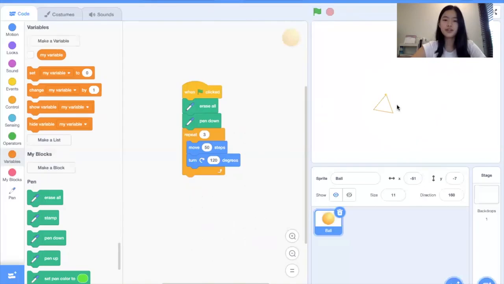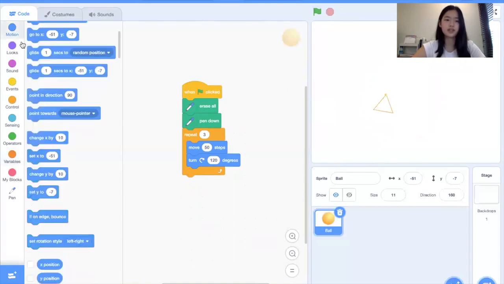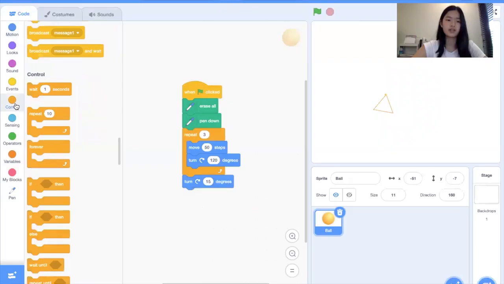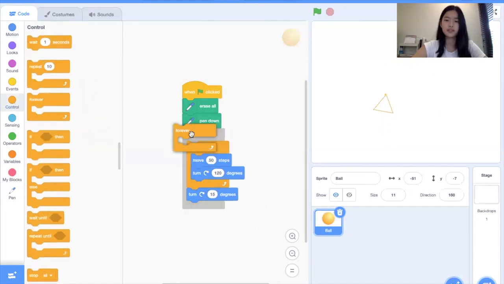If we have a triangle, what we can now do is create a series of triangles going around in a circle to form our spiral. What you want to do is go to the motion blocks and select the turn. You can add this to the bottom so that every single time a new triangle is formed, it turns 15 degrees. To form several triangles, you can go to Control and have this set of code repeat forever. This will make an infinite number of triangles going around in a circle and turning 15 degrees every time.